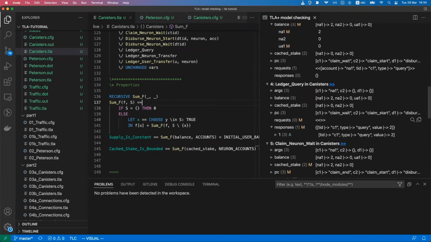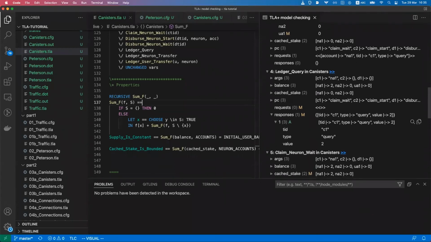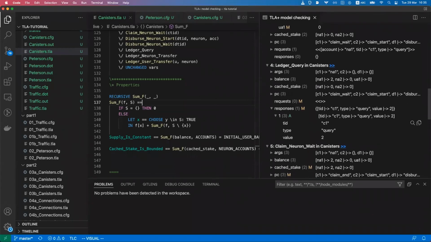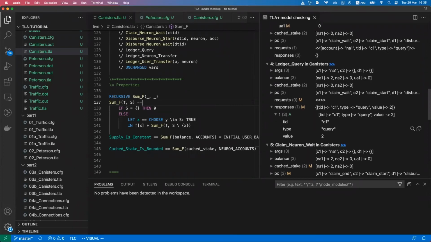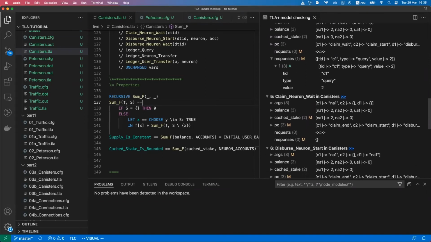So you'll see these M markers here. These mean that some part of the state was modified, so you can easily find what was changed. We'll see here that there's an answer, so this is the thread ID for claim neuron 1. This is a query, and the value is 2. So this neuron or this account currently has 2 ICP.